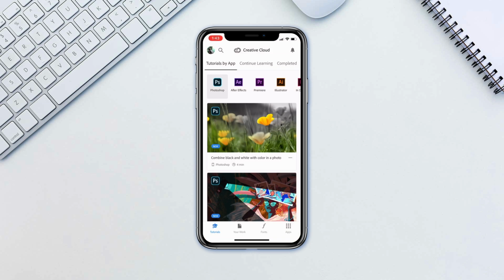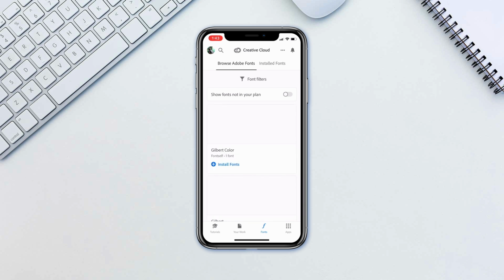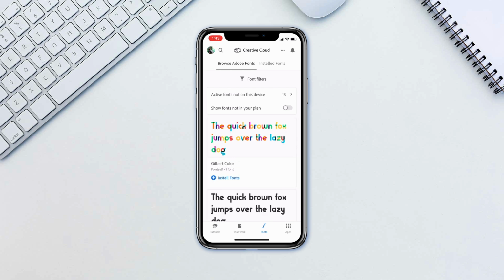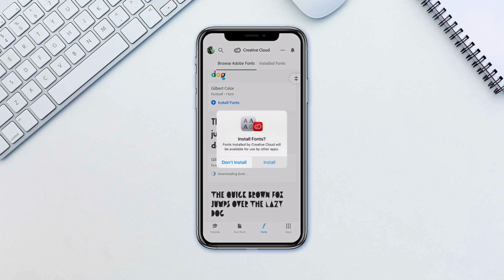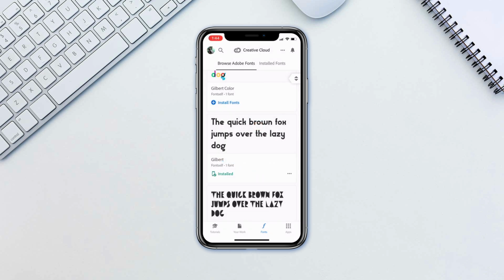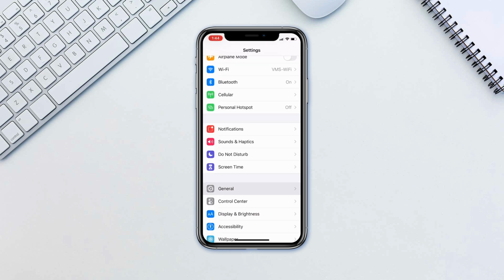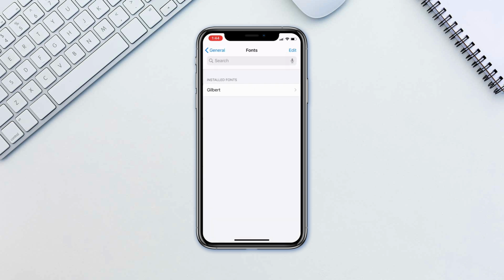Now, to install custom fonts, go to the Fonts tab. Tap Install Fonts under one that you like. Tap Install again. You can see the new fonts that you've already installed by going to the Settings app, General, Fonts.